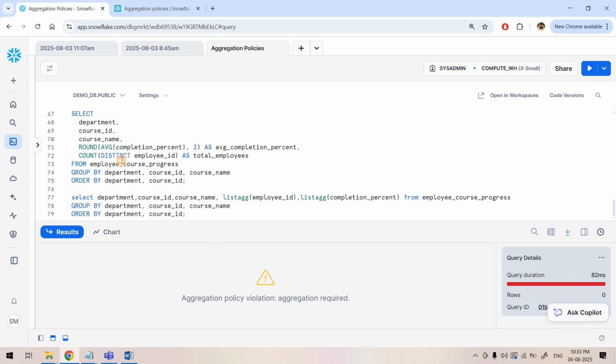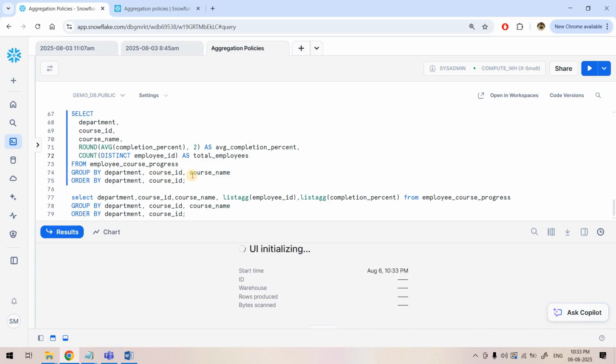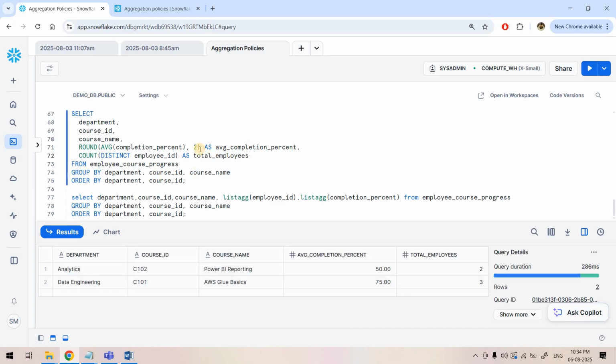Now, obviously, you can apply this kind of aggregation on top of department, course ID, course name, and take the average of completion percentage and total number of employees, because here we are doing some grouping, and here you can observe that this is not going to have any employees' personal data, only aggregated data will be coming. That's why here we are able to see the data properly, right? Total employees 2, total employees 3.